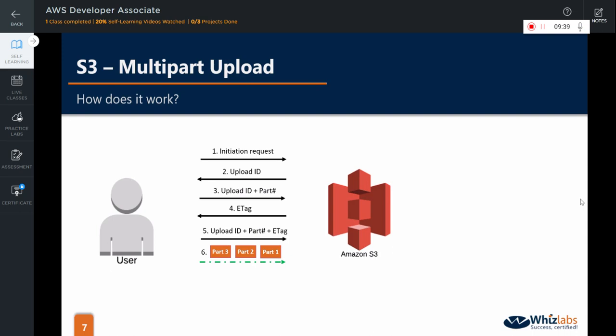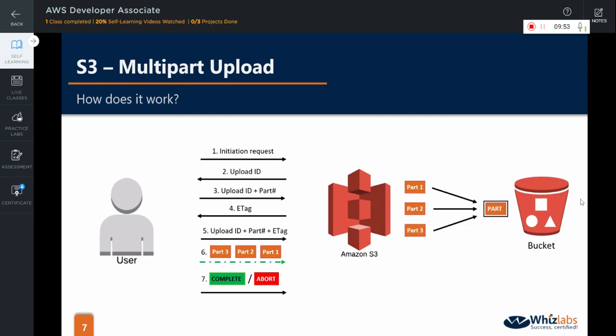So at this stage, the user will be uploading multiple parts along with the part number as well as the previous e-tag. Finally, in the last stage, the user has to either complete or abort the upload. Once the user completes the upload, S3 creates an object by concatenating the parts in ascending order based on the part numbers. If you want to deep dive into how multipart upload works internally, you can visit the site given below. But from the exam point of view, it is sufficient to know this much about the multipart upload.